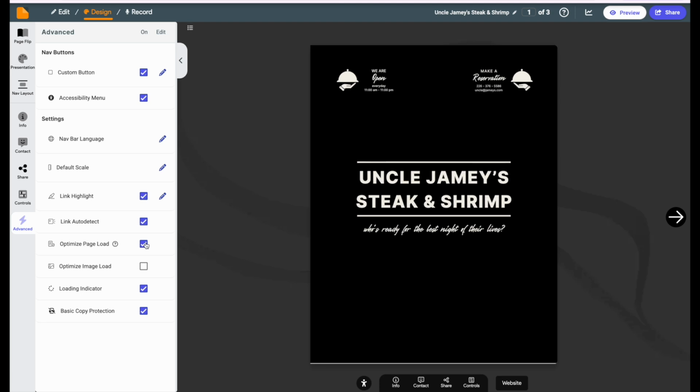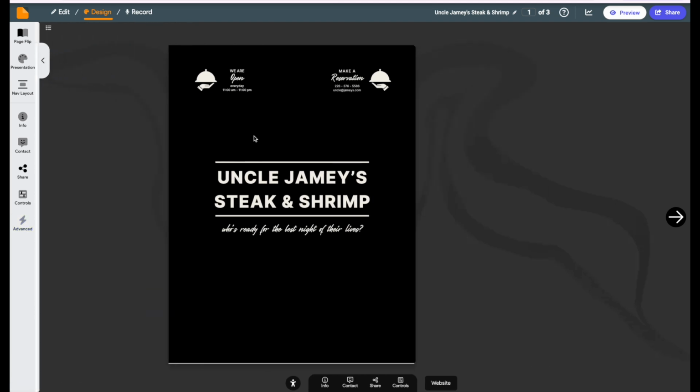Your changes are saved automatically. With optimized page load enabled, your Simplebooklet will load faster and provide a smoother reading experience for your audience.